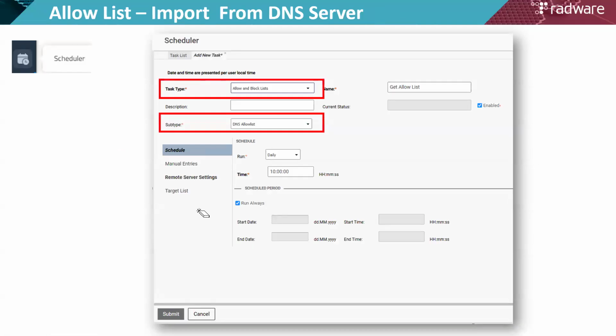Now, how to import the allow list. You can go to the scheduler task on the Cyber Controller. You can select the task type as allow and block list. The subtype would be DNS allow list. You can run the schedule daily or whatever time you prefer. You can change this as well.